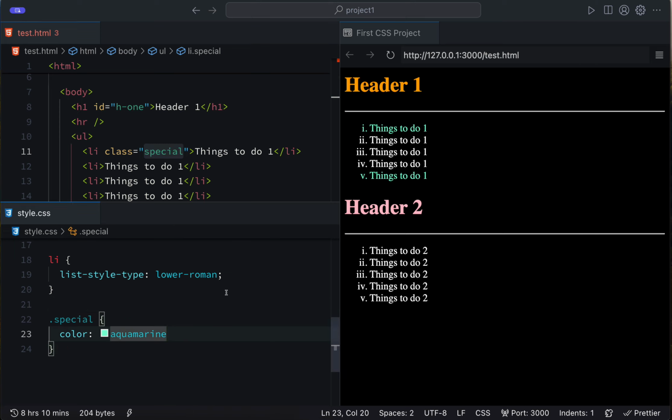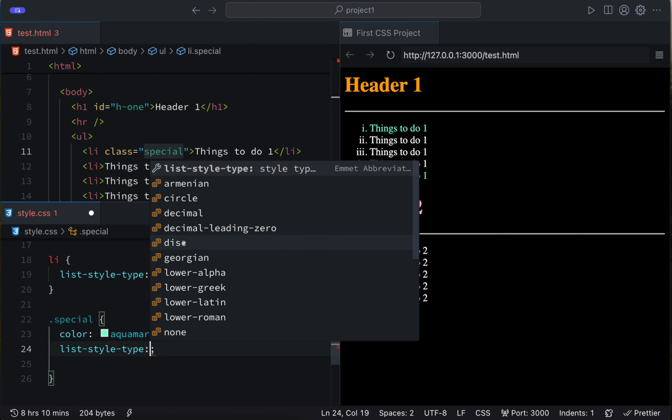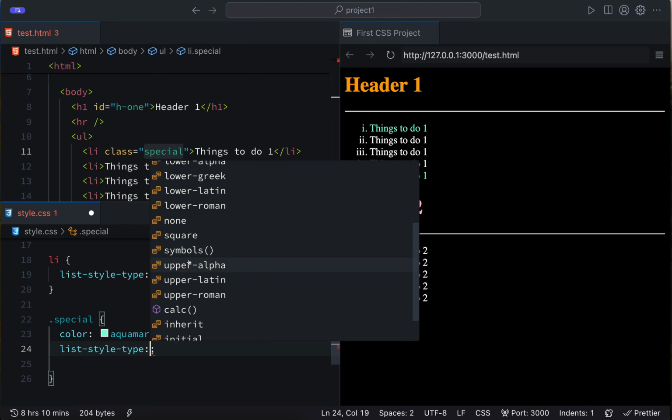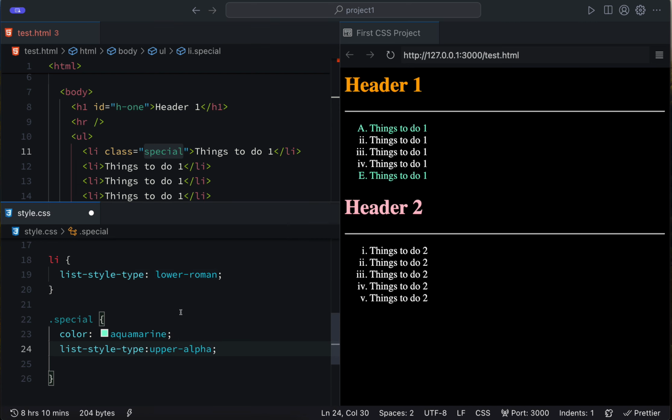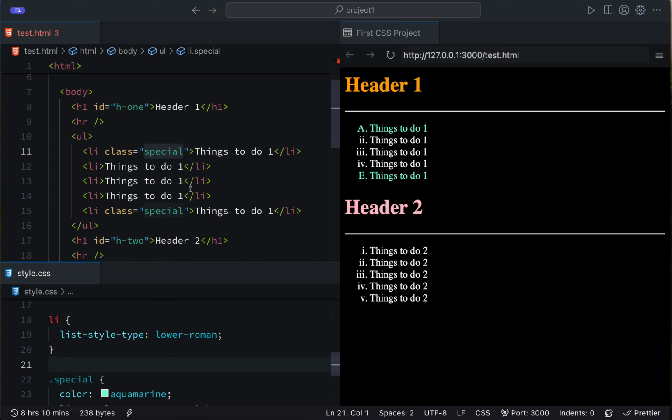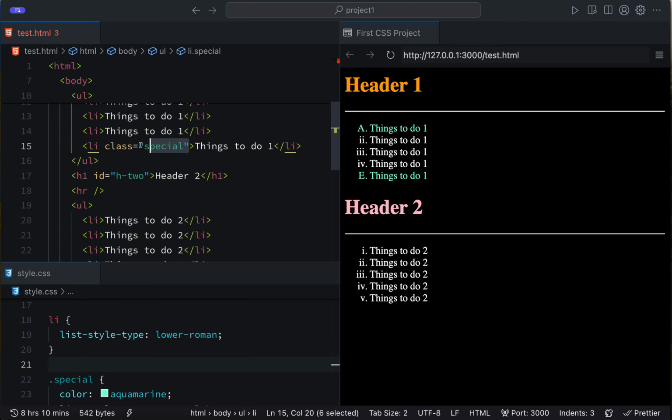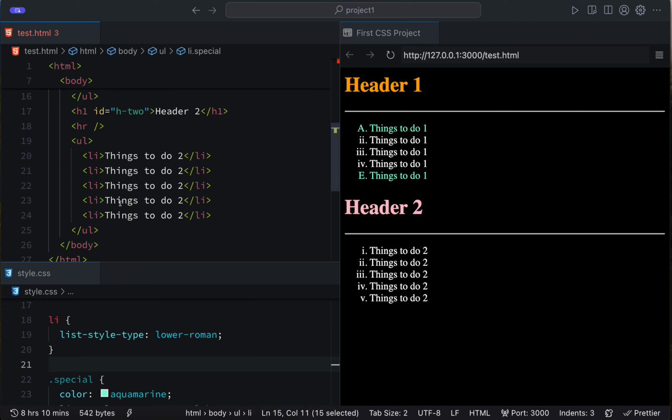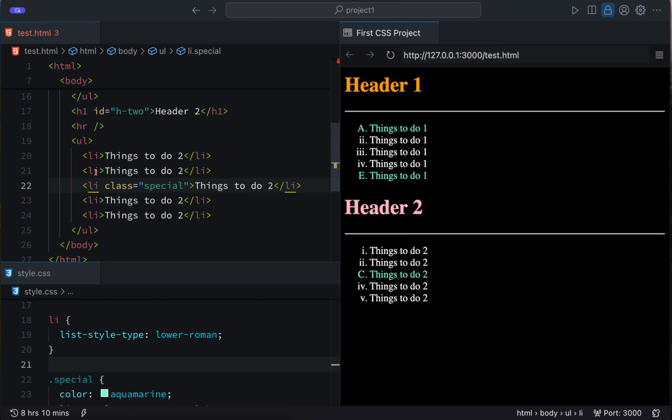So let me do another thing here. I want to change the disc type to something different. I really want to make it very awkward. So let me use, what is this? Armenian. Let me use upper alpha. Okay, yeah, I like this, upper alpha. So you can see the result. So anything special, we have another kind of styling that will go to it. So you can come here and use your special at the bottom in this place. Do you see what's happening here? So you can use it anywhere that you want.